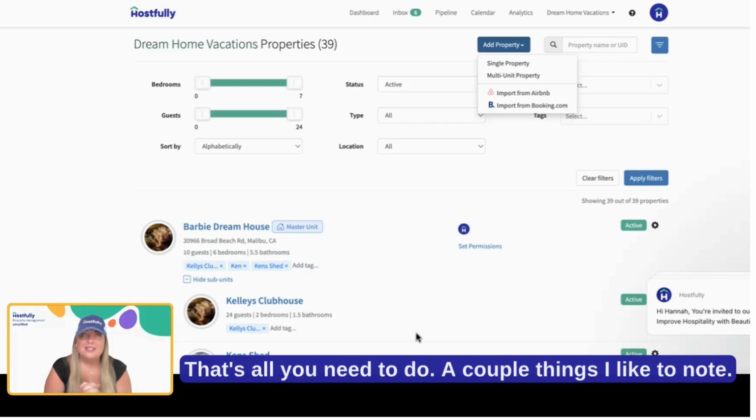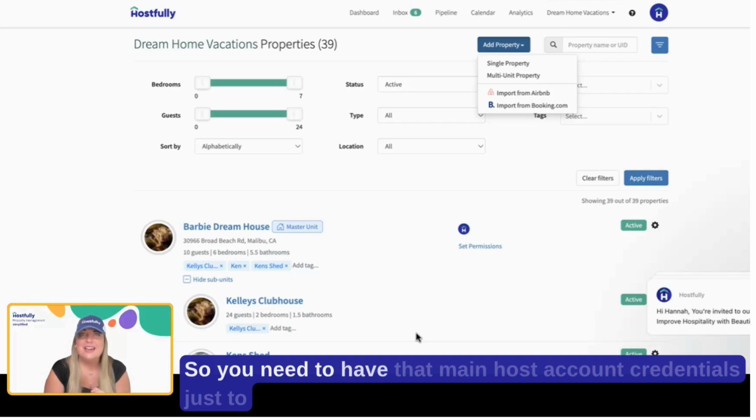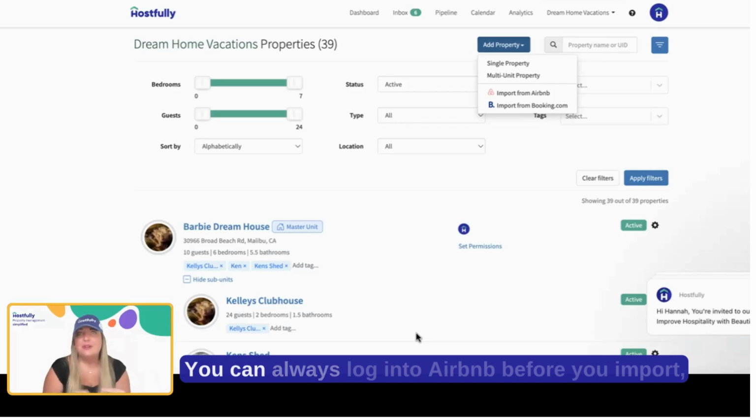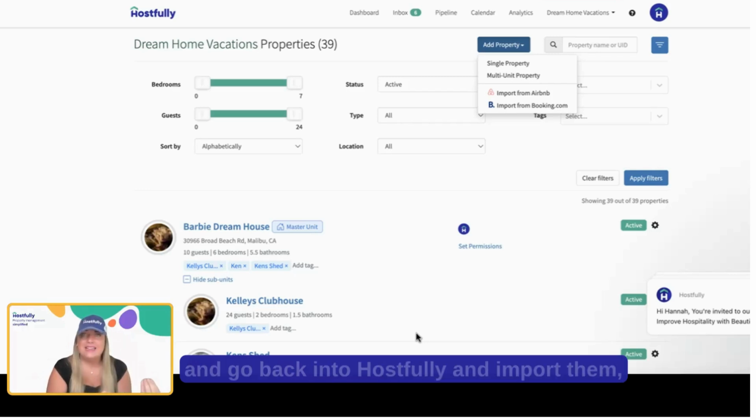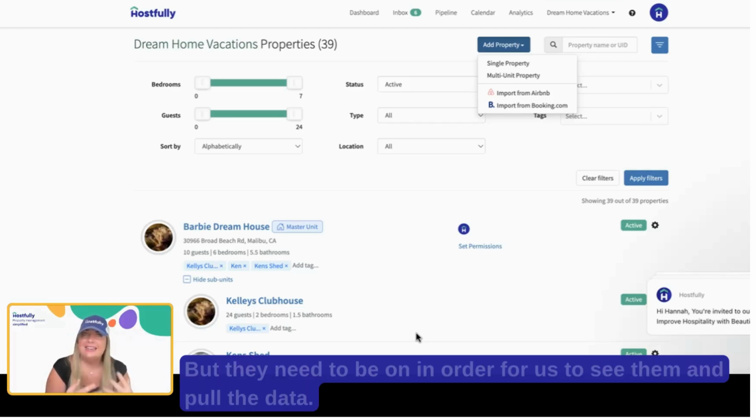A couple things I like to note before we import from Airbnb is you must have the main host account. We can't import from co-host accounts. So you need to have that main host account credentials just to import the properties. The listings also need to be active. They can't be snoozed or delisted. You can always log into Airbnb before you import, activate the account, and go back into Hostfully and import them, and then you can go and re-snooze or delist them later. But they need to be on in order for us to see them and pull the data.